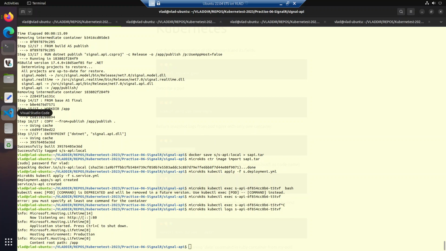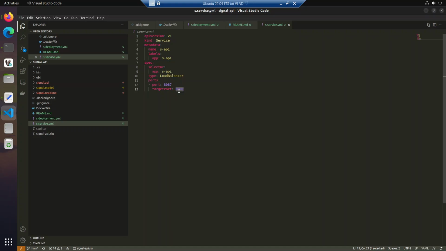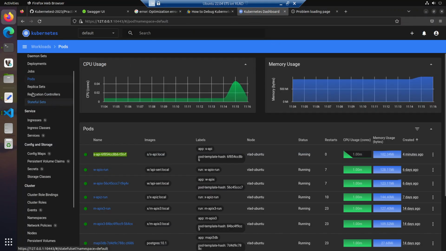Maybe because of this one here. This is supposed to be 80 only, and this one here is supposed to be 80, and it's going to be targeted, the target is 80, and then we're going to use 8087. We can try that. We can remove it.